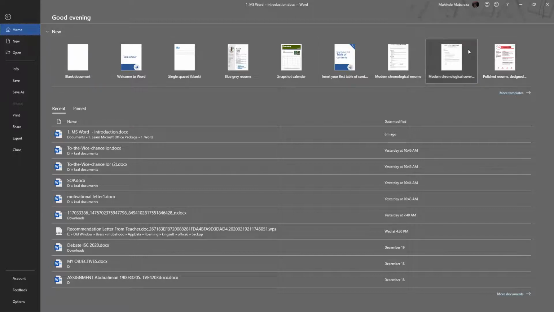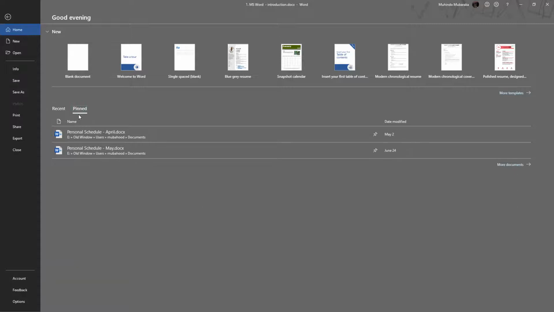Different templates. We'll understand what I mean by the template later. It will show you the pinned and recent files that you opened in your Word. Here is where you can find them. If you opened something yesterday or today and you've opened another thing, you'll find it here, those ones that we just recently opened.